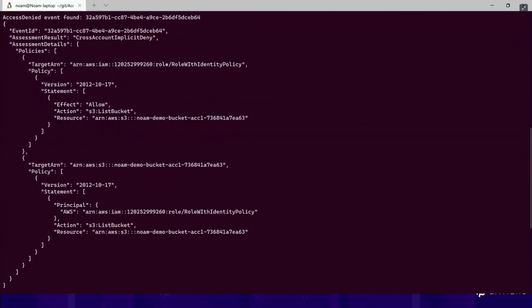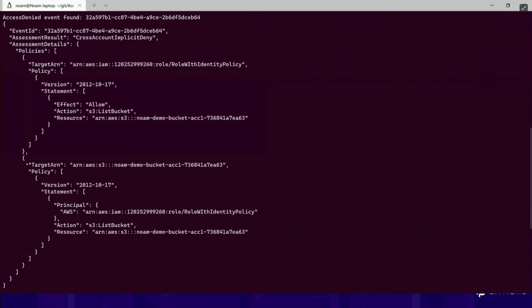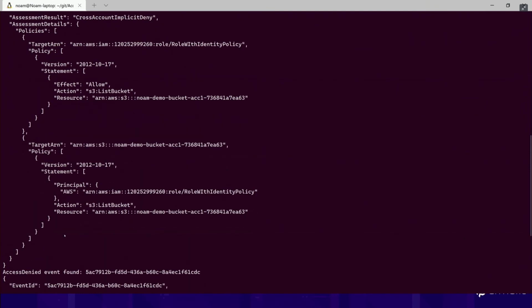And here, the target ARN of the role with the policy to add, and the target ARN of the bucket with the bucket policy to add. Of course, if it already has an existing bucket policy, the user has to be wise and adjust the bucket policy in order for it to work correctly.